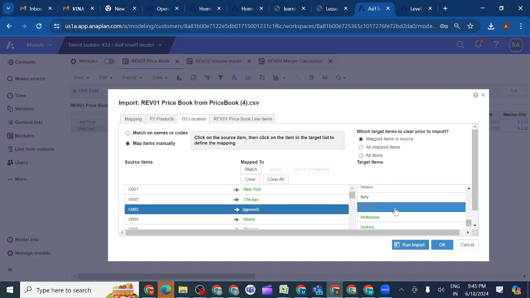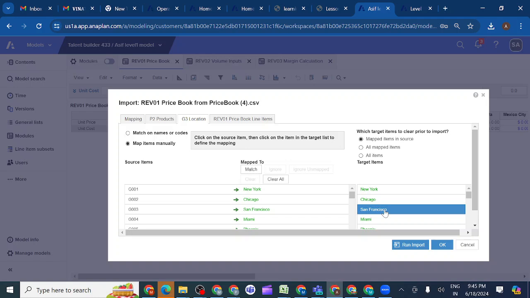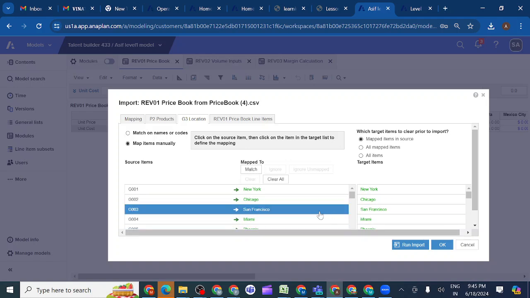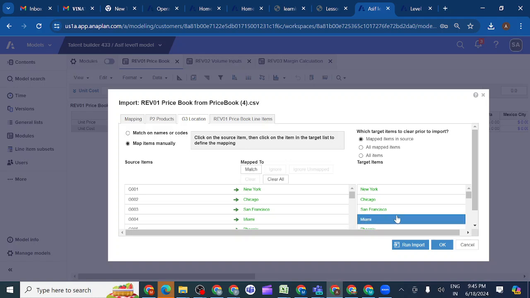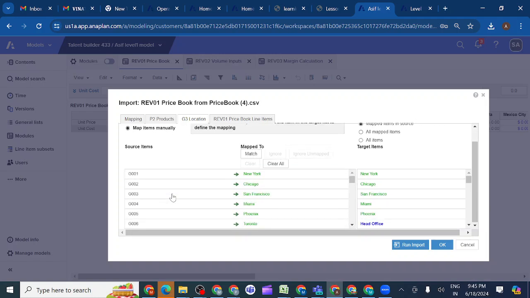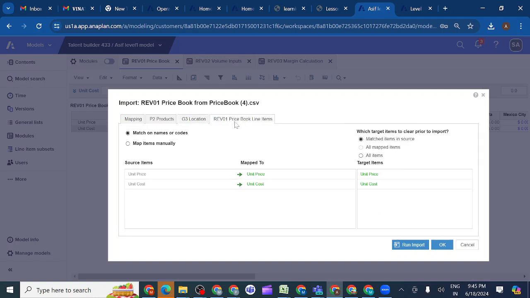Something we have ignored, by clicking this one it gets ignored. San Francisco gets ignored by clicking here. I have mapped, if I have that option I can map here, but if we don't have head office, we can't map. Anyway we don't have that one here on the left hand side, so that is the reason we can't map. Next, everything is mapped, so you can click on run import now.